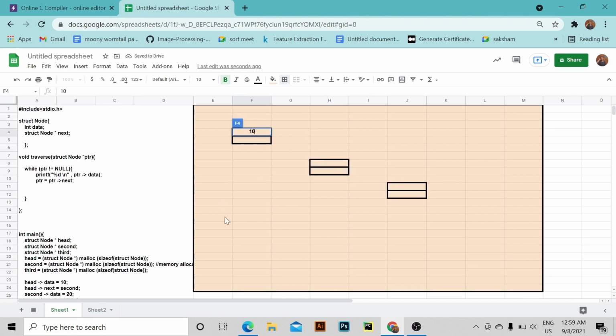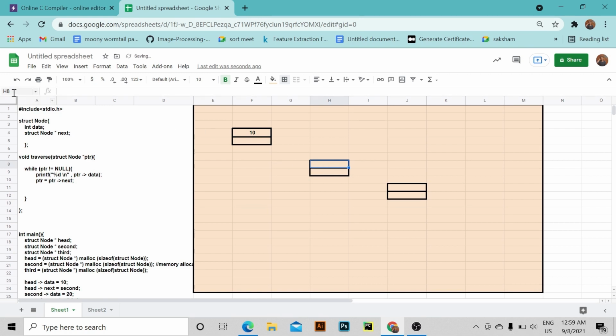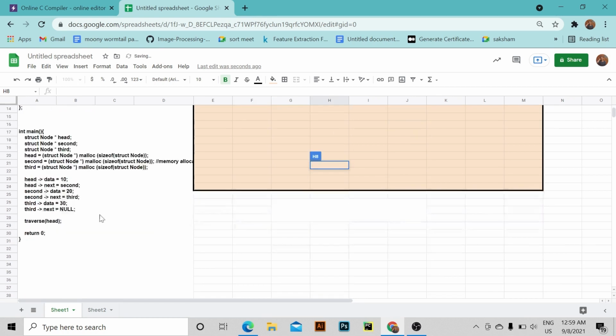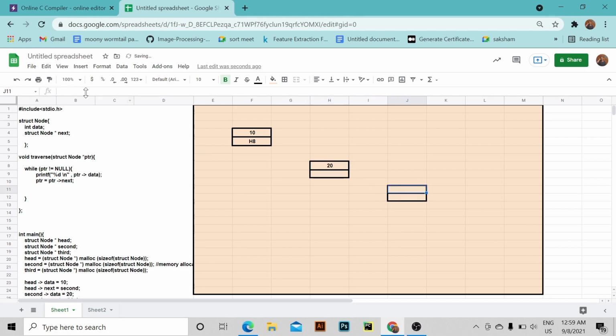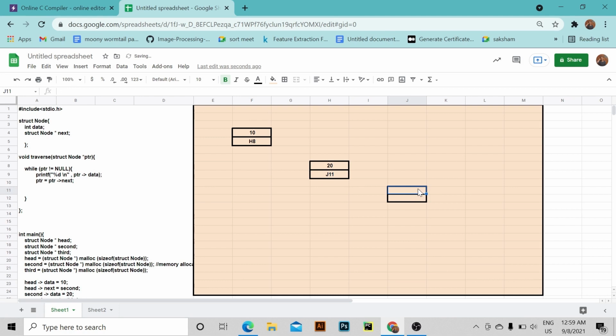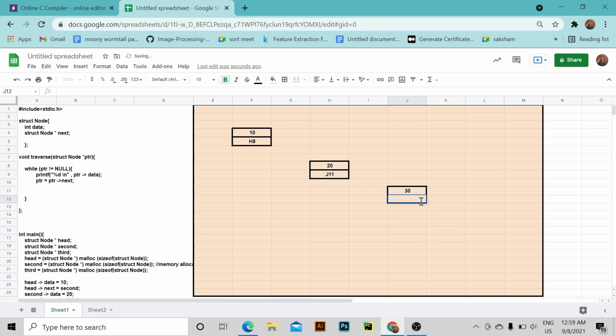And it points to second. This was my second node, and consider the cells as your memory locations. It points to H8. So I'm going to enter H8 in my next. So I come to H8 now. We have to enter the data 20 here. So I'll enter 20. And it points to the third node. So the location is J11. So I entered J11 here. Now I come to J11 and we have to enter the data 30 here. So I enter 30, and as this is the last node, it will point towards null.